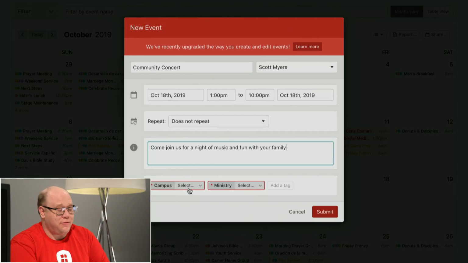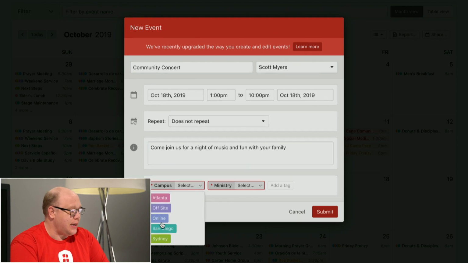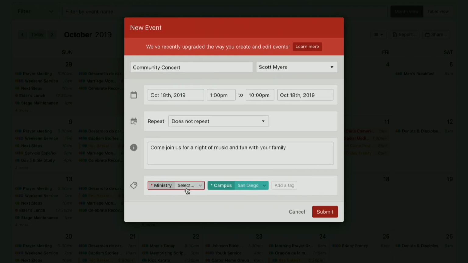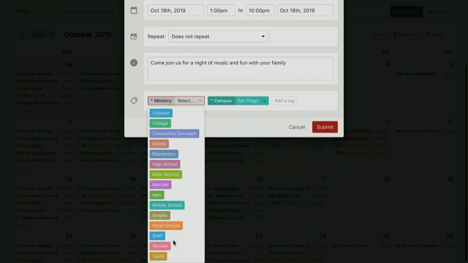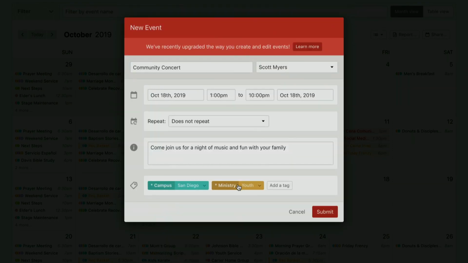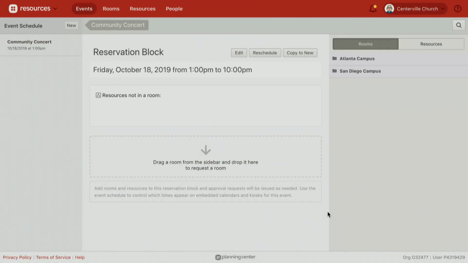And lastly, we have tags. We have a couple of required tags that we have to fill out. First is campus. It's going to be on the San Diego campus. And second is ministry, and this is going to be with the youth ministry. So we'll add that and we'll hit submit.